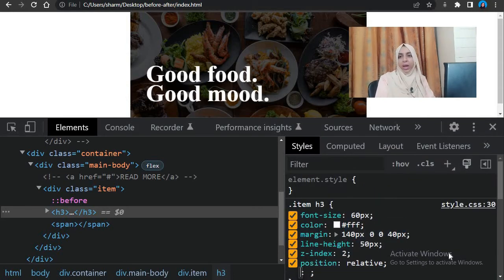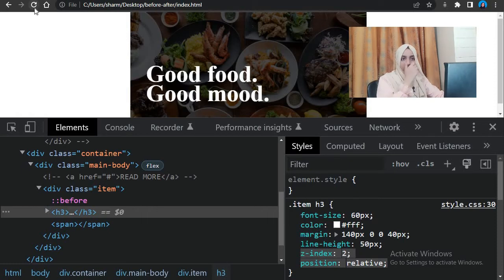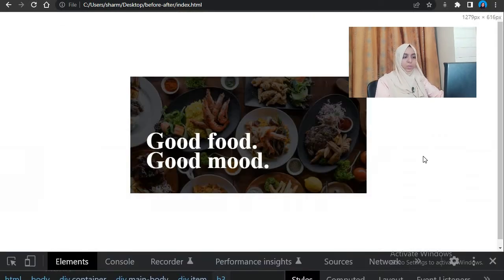Okay, you can give it an absolute as well, but that's not right because you don't want the element to move out of the page, right? You just want to change its position and you want it to remain in the same place as it is. So you will use position relative over here. Alright, so we add these two lines of code to our H3, and we refresh. Okay, so this part is ready.